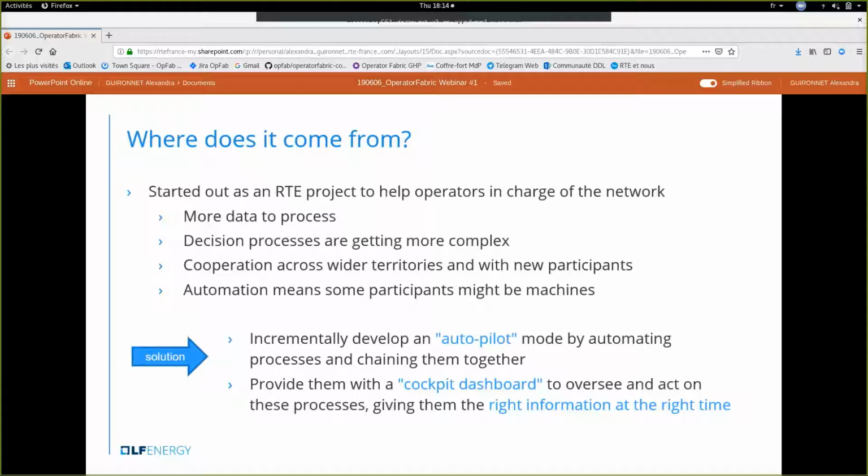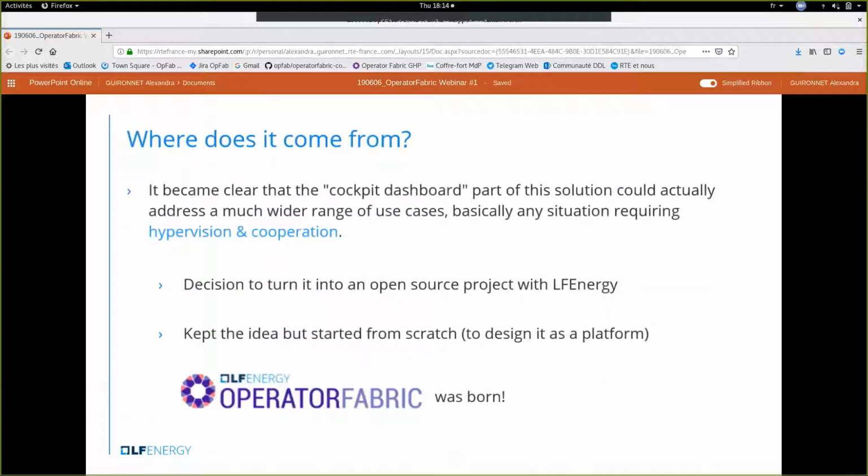And now that I've said that, I think you can see how this is actually a concern that might translate quite easily to any utility company, for example. So that became quite clear that the solution could address a much wider range of use cases, anywhere where you require hypervision and cooperation. So that's what led to the decision to turn it into an open source project with LF Energy.